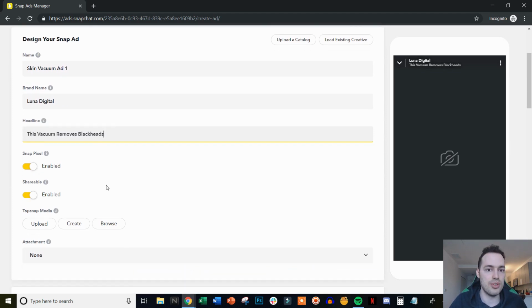Now the next option below here is shareable. So what this does is this enables people that are viewing your ad to go ahead and share your ad with other people. Now this is something you can split test. The majority of the time getting shares and free traffic is really good.